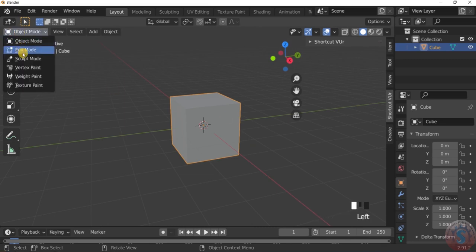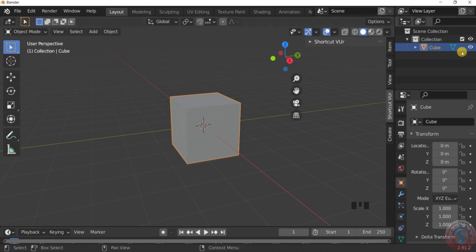This is the object mode and the edit mode. I will explain the total tutorial with these two modes. One is the object mode and one is the edit mode. I will show with an example also. This is the cube created. You can observe this is the cube.